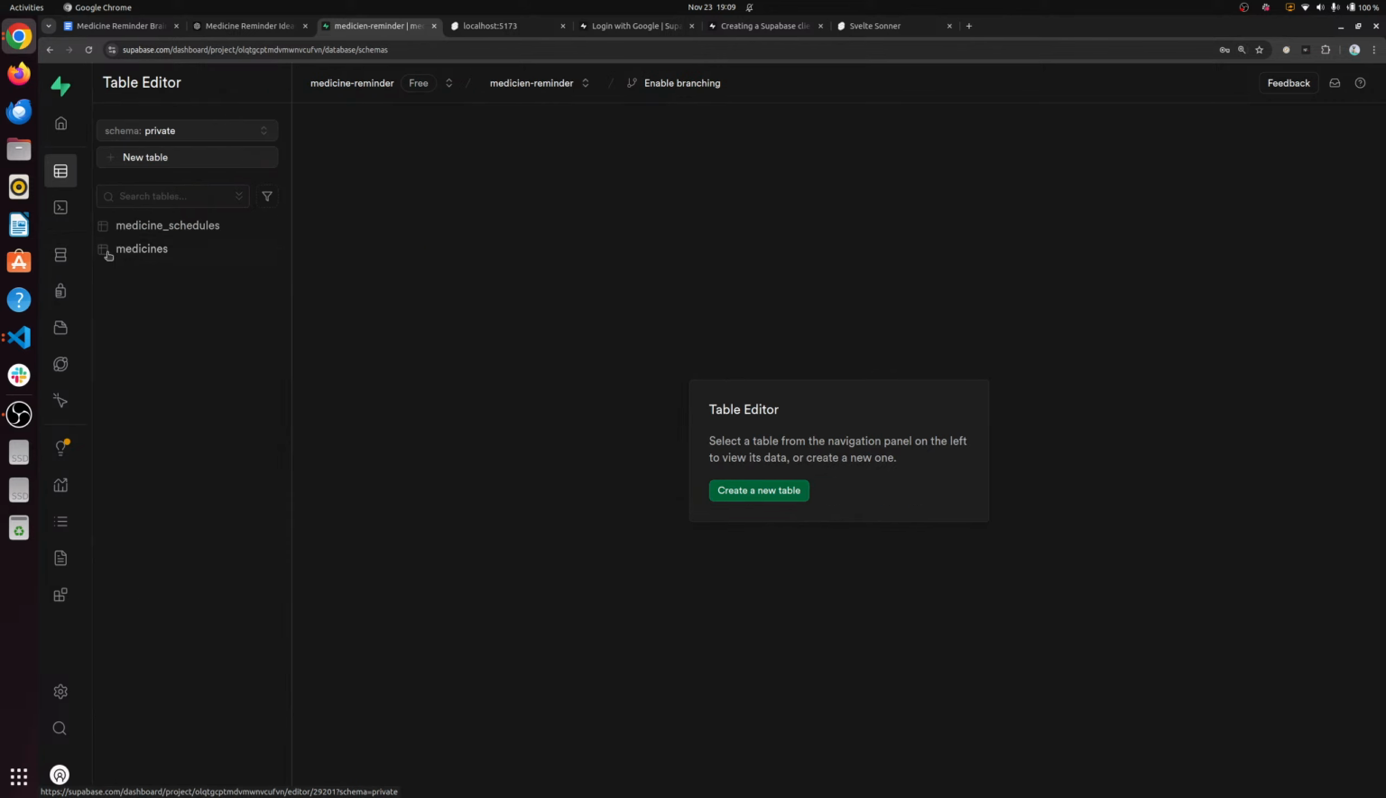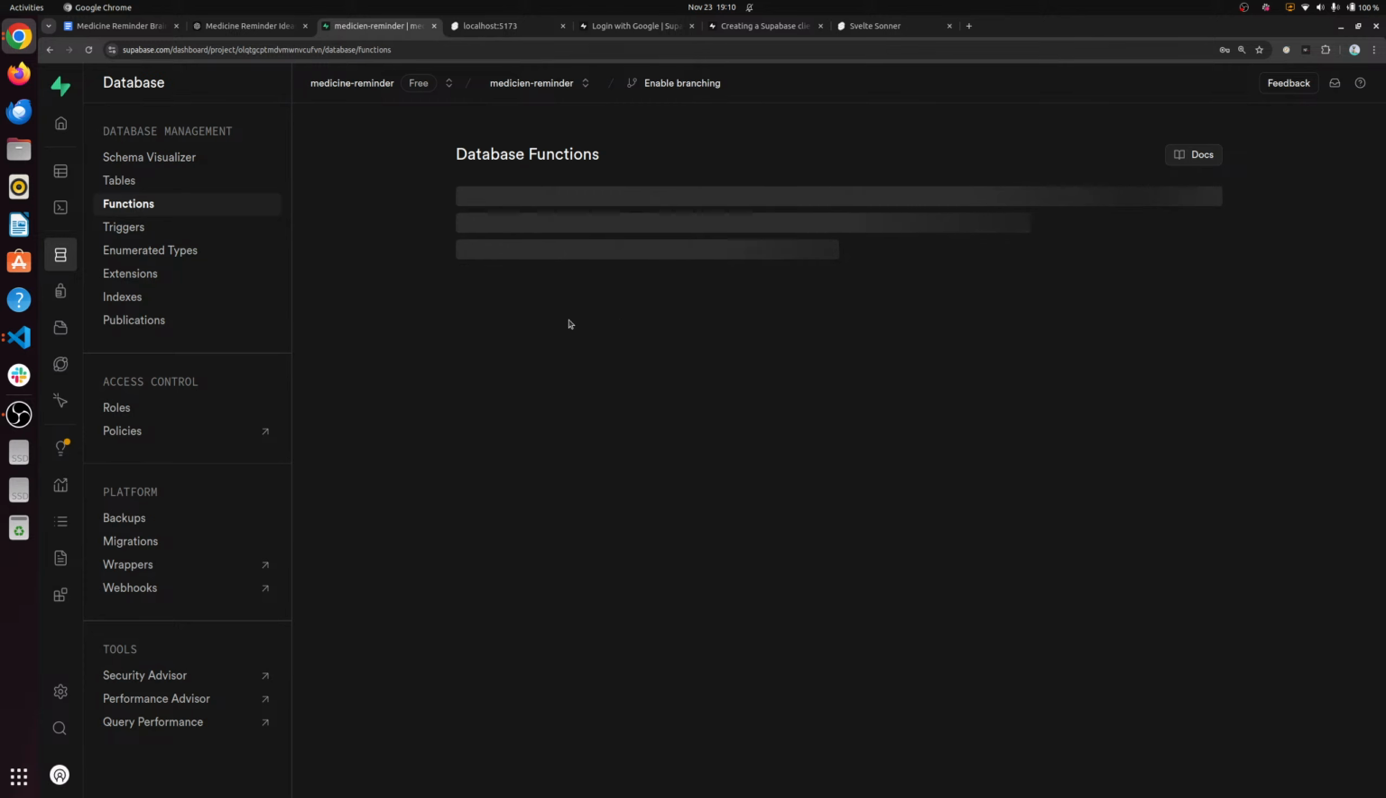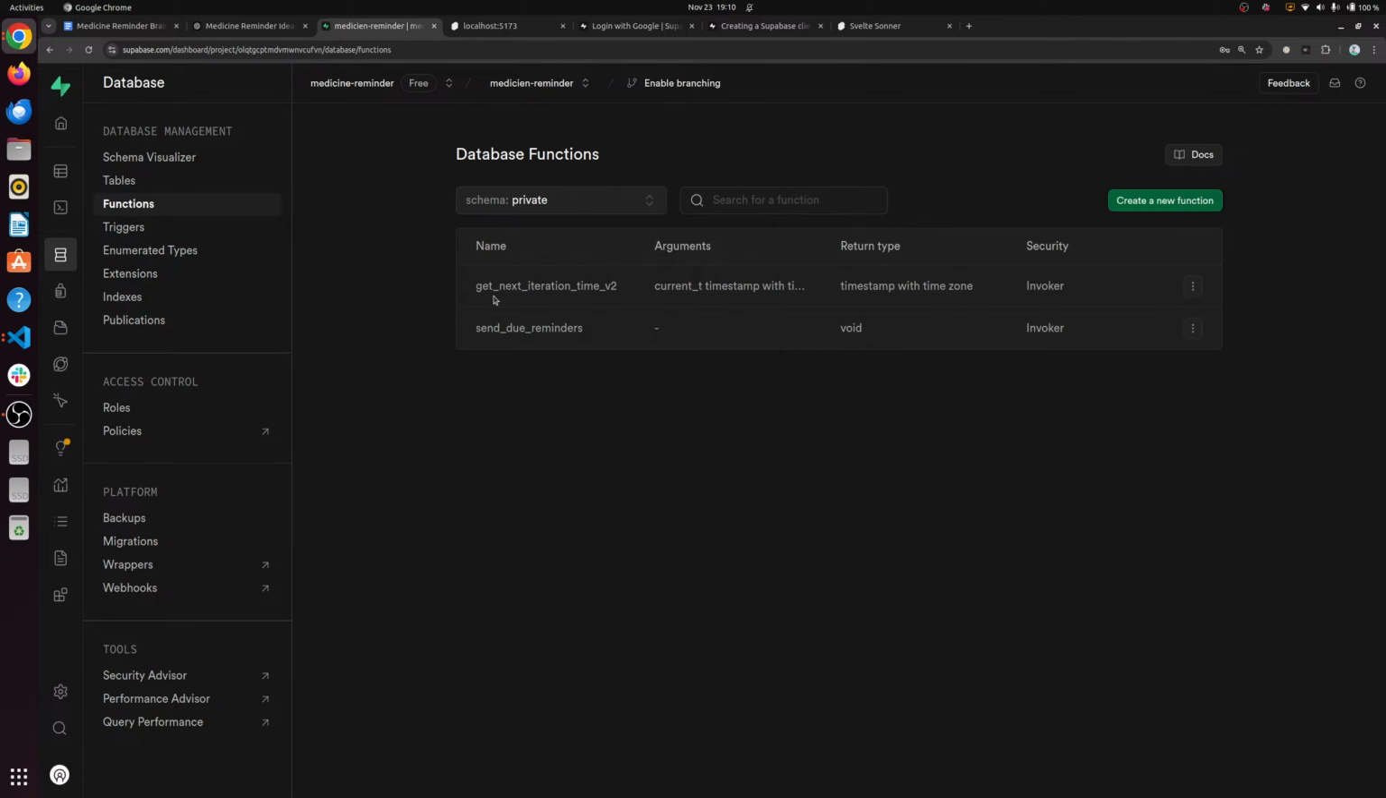Let's go to our database. Let's go to the functions. For scheduling, I'm using cron. pg_cron is an extension in Supabase. I have documentation on it. You can easily find it when you search Supabase cron. They have pretty good documentation.